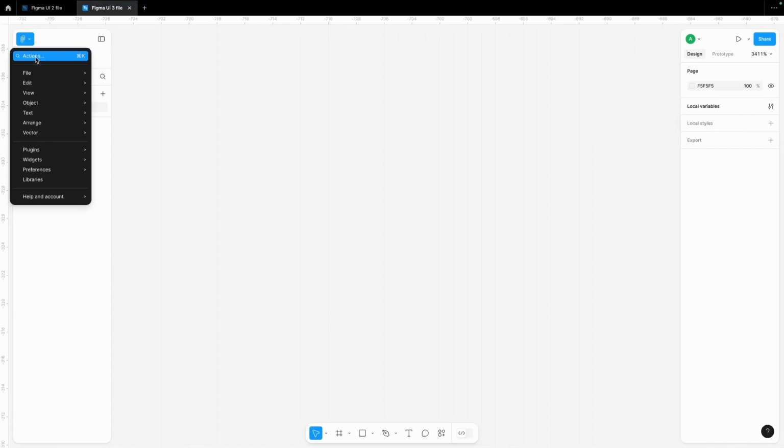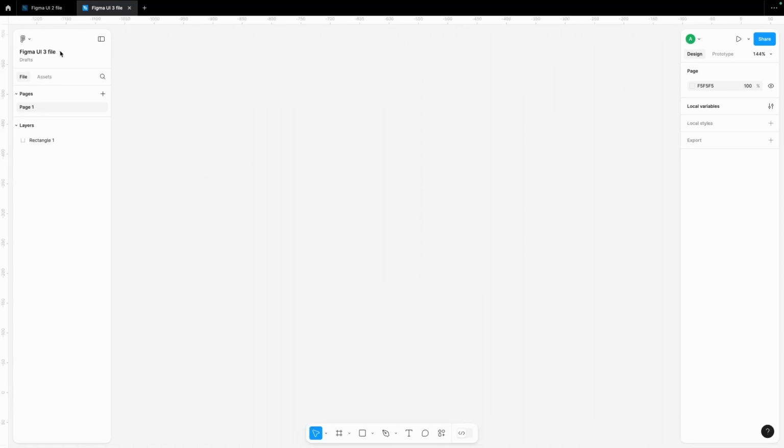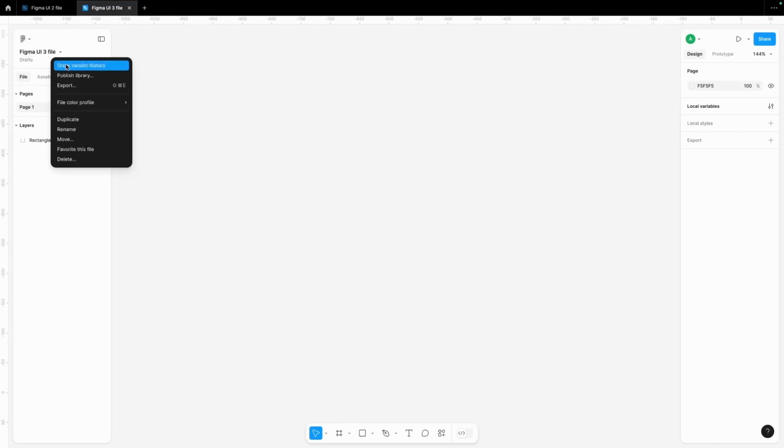On the top, we have action button or action options, which opens this action tool, and you can do a lot of stuff quickly based on what you want to do. Important options are collected over here in this action tool to make our life easier. So let's talk about these file options. So in here you can see version history. You can publish library, the local library which you will be creating within this file.